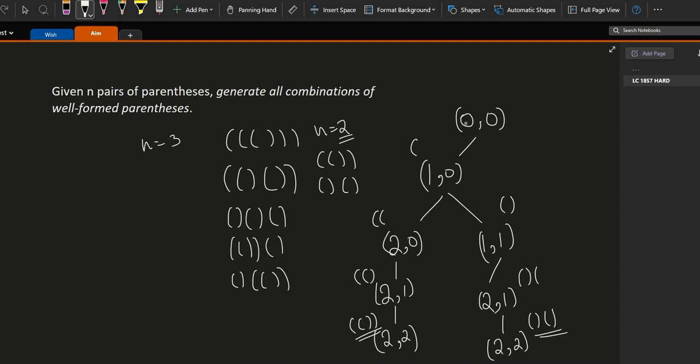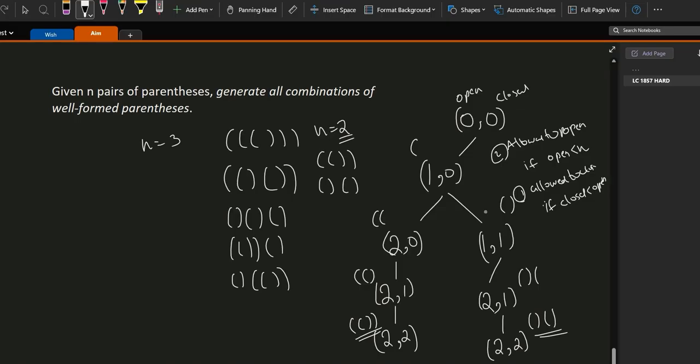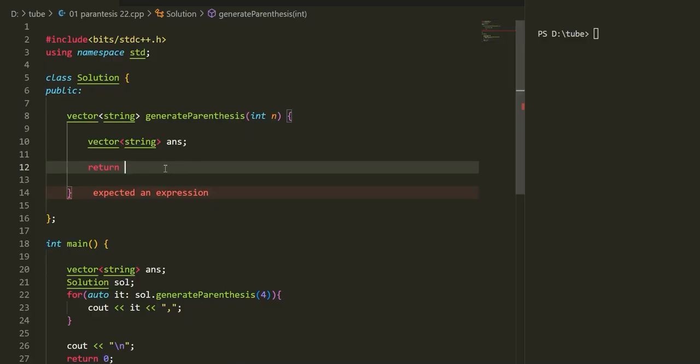So the only variables you have to keep with you are the open parenthesis count and closed parenthesis count. You are allowed to open if open is less than n. You are allowed to close if closed is less than open. These are the 2 conditions. By using these 2 conditions, you can solve this. That was the solution. Okay, let's program it.